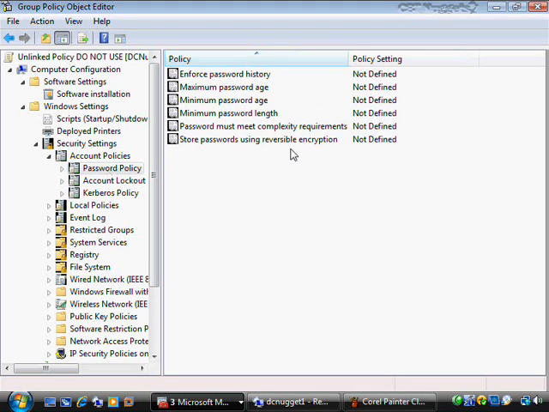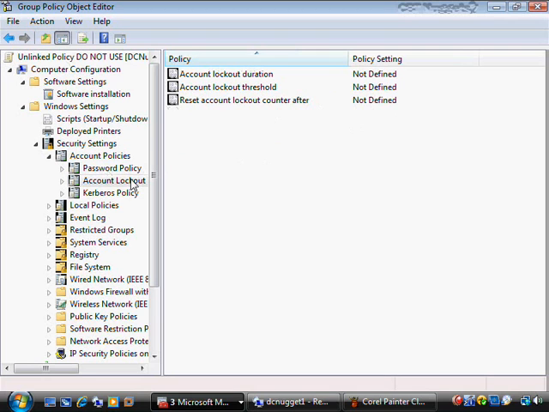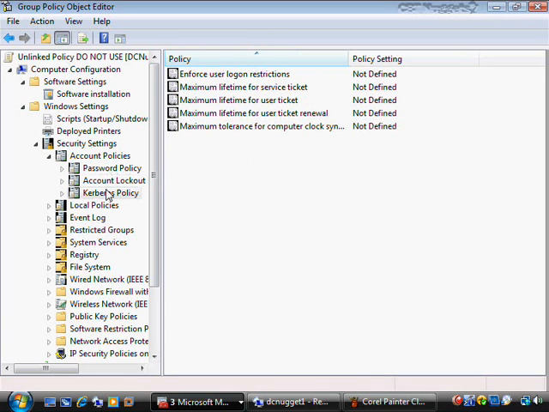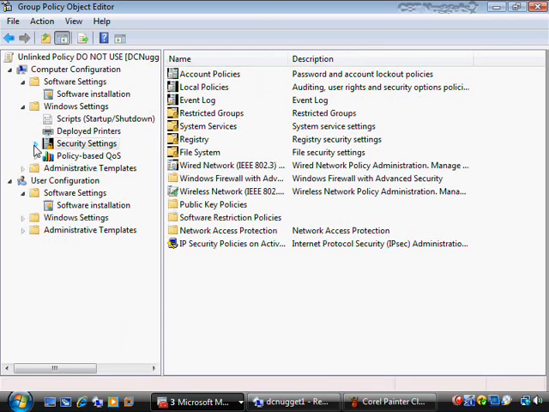And we'll address these again in more detail in a little while, because we will address this in security. But you can see what some of these different things are, the password length, when they expire, and so forth. The account lockout policy, how many times you can log on with an incorrect password before you get locked out. Kerberos, which is the security mechanism that Active Directory uses to authenticate users and computers. So that's what these security settings are right here.